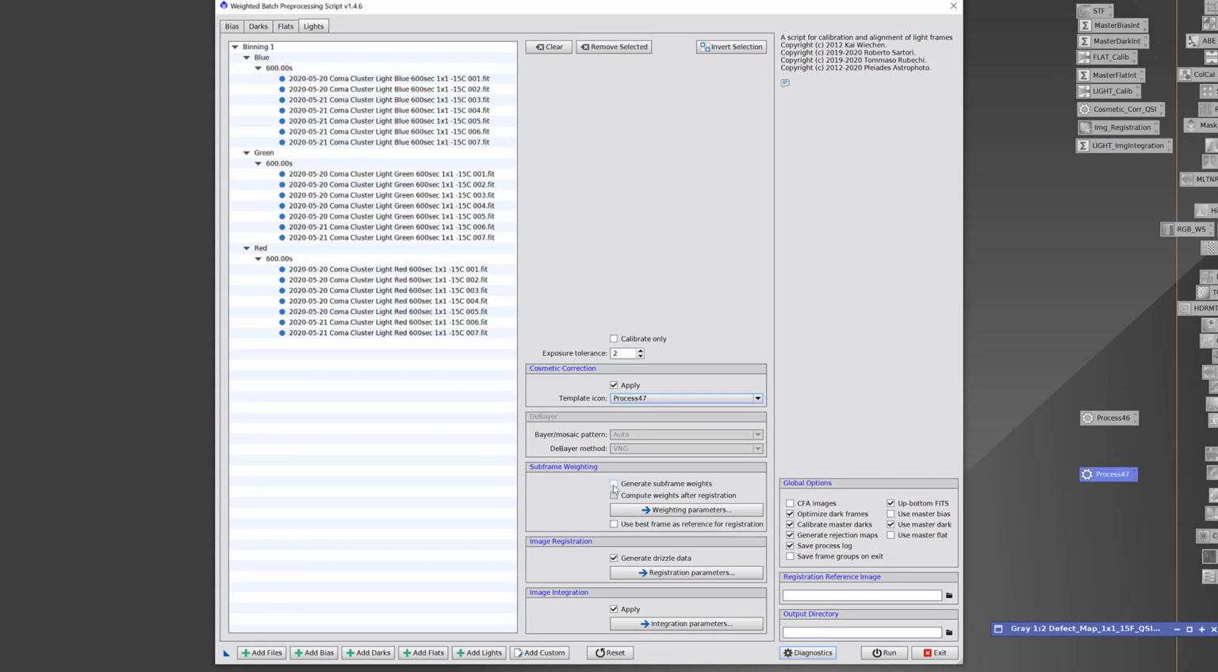And I want to generate the subframe weights. This is a very beneficial feature that has been added to this script, where it'll go and evaluate each and every image to determine how good it is. And how good it is is measured by three main things. Before I show you that, I do want to compute all the weights after registration or before. I don't know what the benefit of that is. I'm going to leave it unchecked, but I do want to use the best frame as the reference frame for registration.